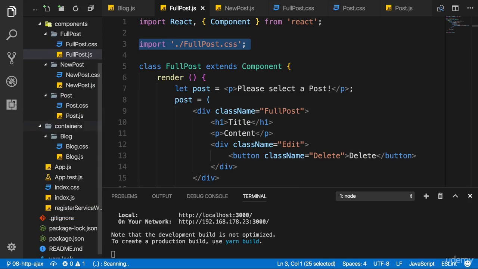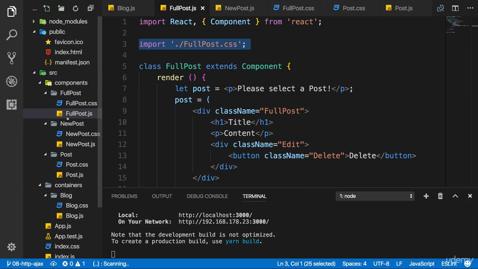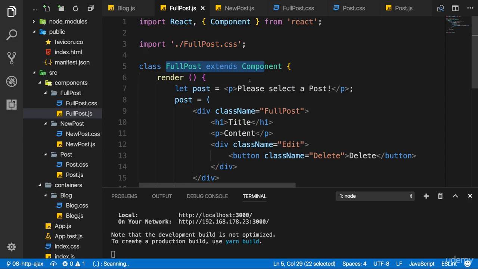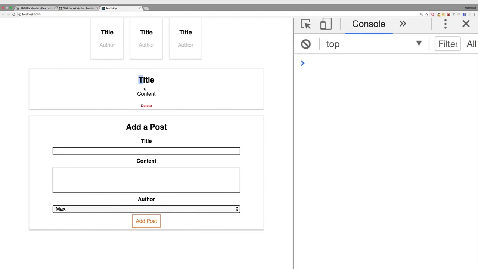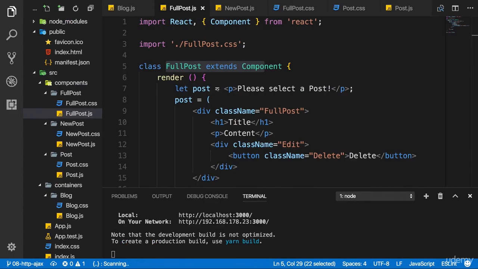And I got a couple of containers, or one container, and a couple of components. As you can see at the example of the full post component here, which is responsible for rendering this part here, I even have class-based components because I plan on adding some local state and some lifecycle hooks to these components, which is why I set them up like this.